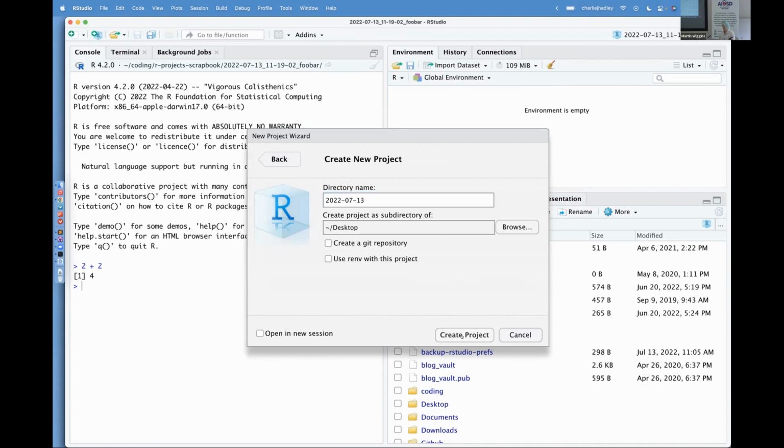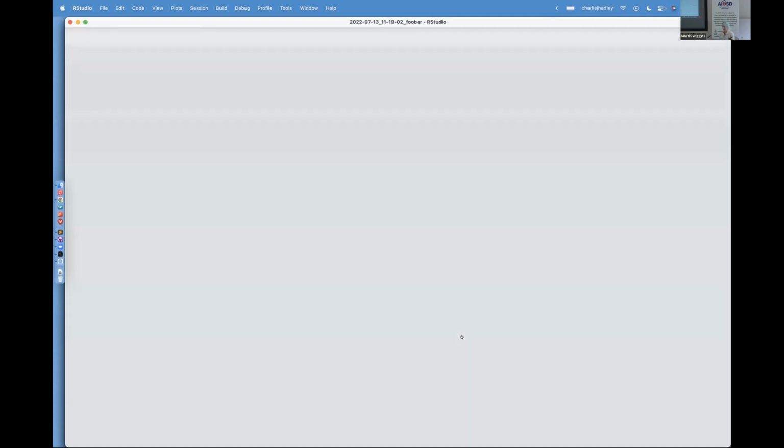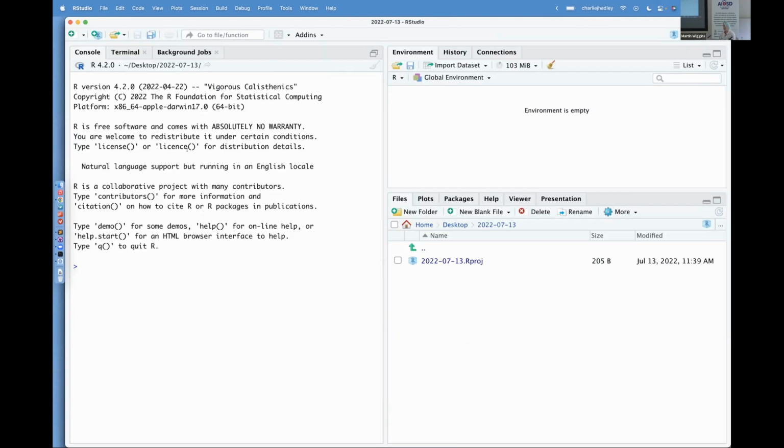OK. And then we're going to create our project. So we now have a project, and we've still got this console here, which is where we can write code. So we can write slightly more complicated code, 2 times 4. But the console is a piece of scrap paper. We write code there, it's run, and it's thrown away.